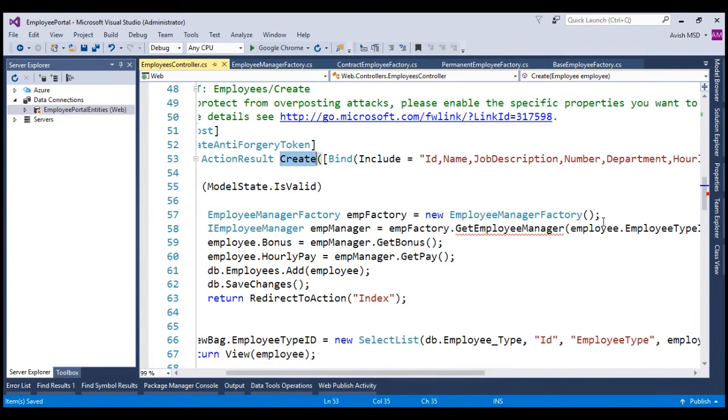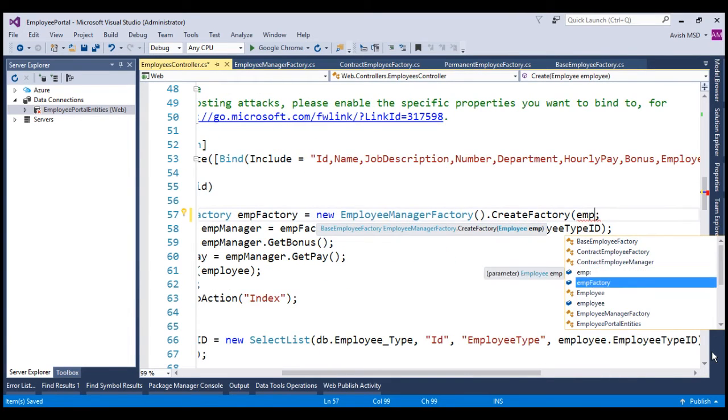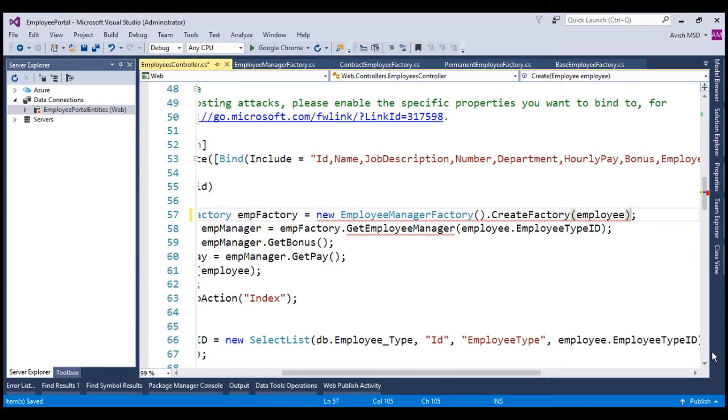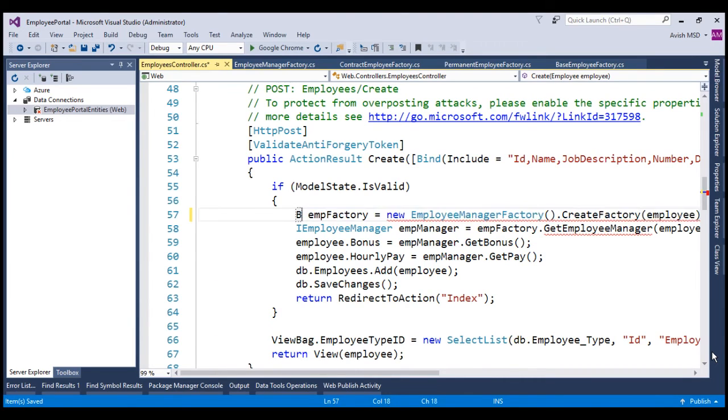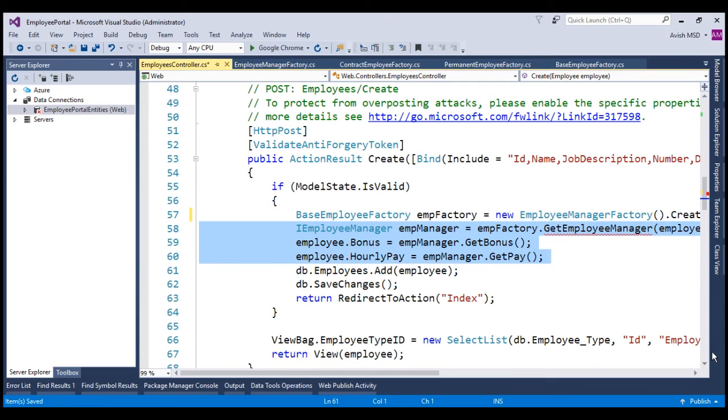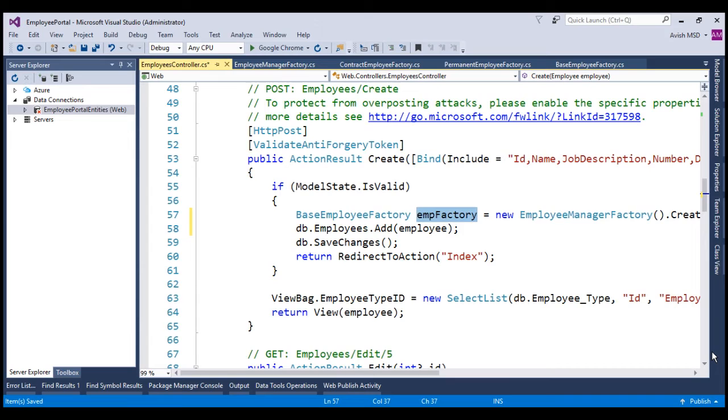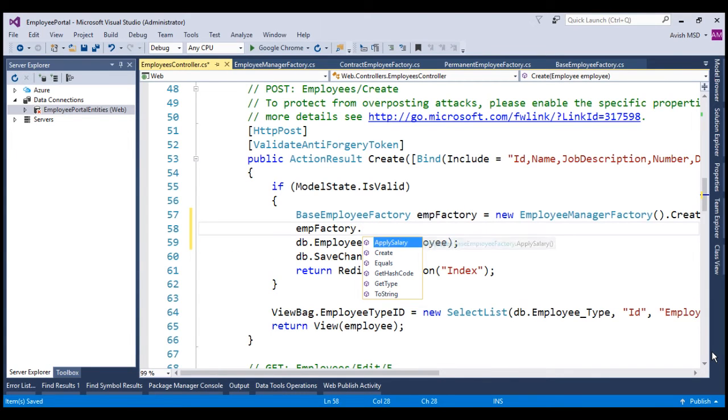using the getEmployeeManager, we are going to create the factory and pass the employee object, which returns us base employee factory. Instead of using iEmployeeManager, let's remove this code and say employee factory dot apply salary, which takes care of applying the bonus as well as hourly pay as well as rest of the operations related to the permanent and contract employee managers. Now let's compile this application.